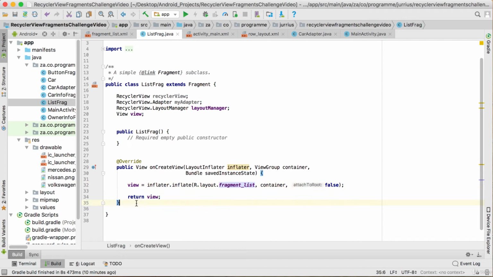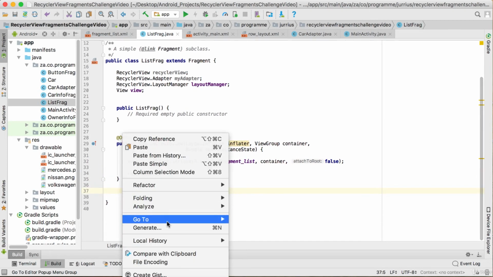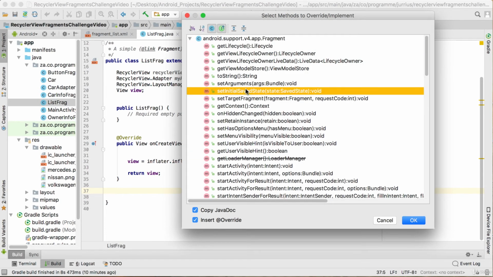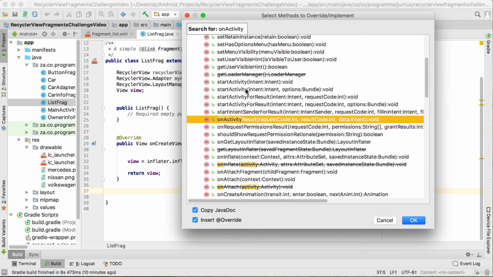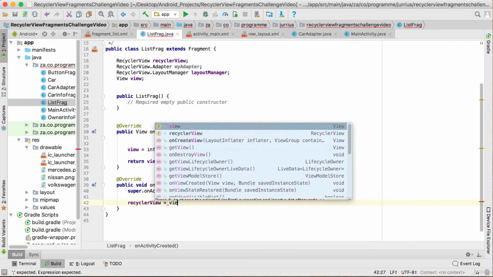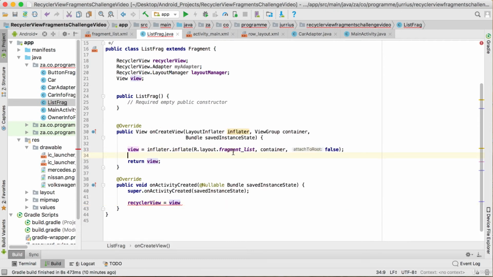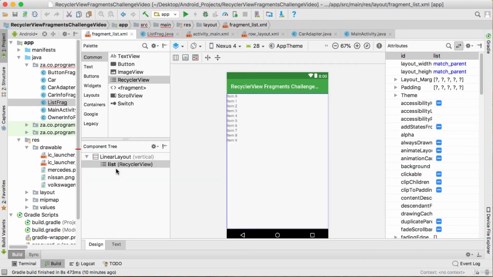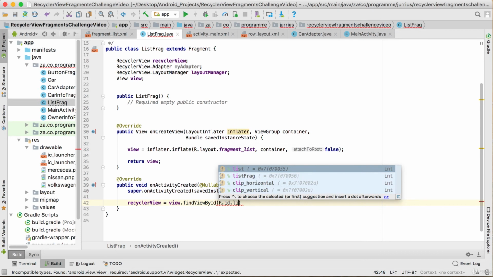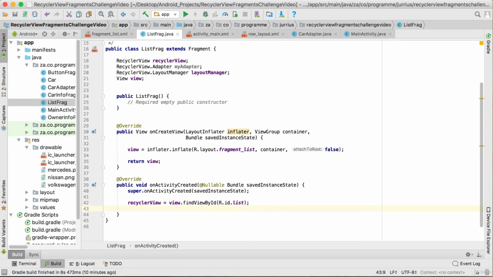Right, so now the next method that we'll need here, you're going to right click, generate, override methods, and you're going to search for the onActivityCreated method. Right, so in this method we want to set up now the RecyclerView. So I'm going to say RecyclerView equals. Now instead of just saying find the view by its ID, we refer to this view because view is referring to fragment list which has got this RecyclerView called list on it. Okay, so let's go back. So we're going to say dot findViewById, R.id dot, we called it list. So now we've got a link to that RecyclerView.